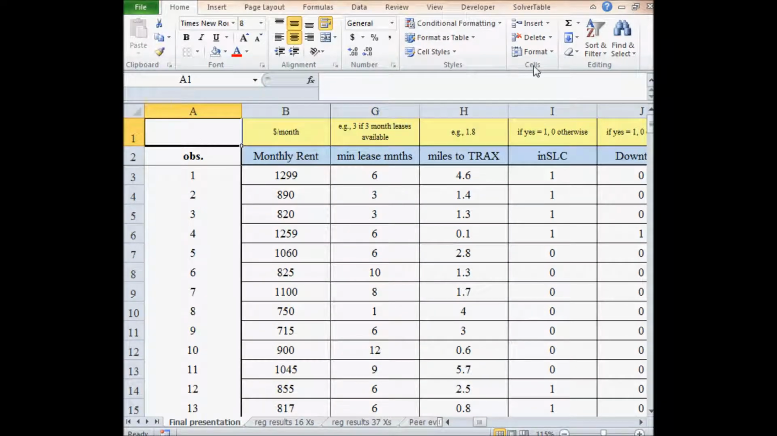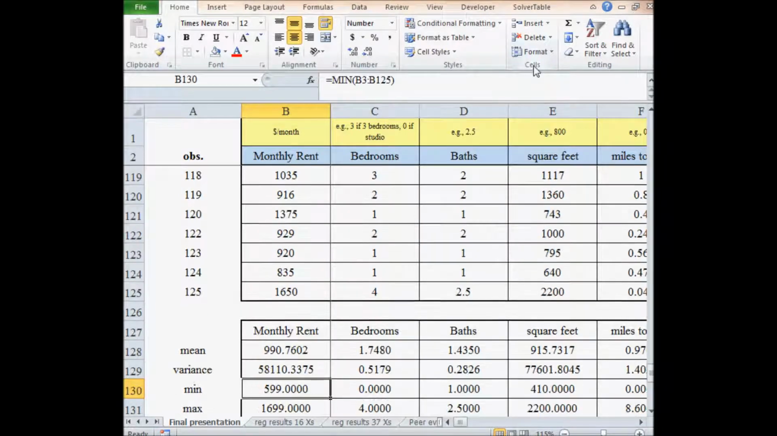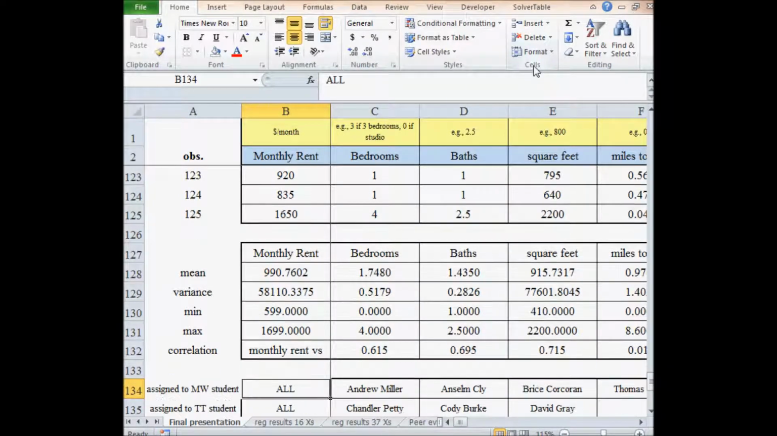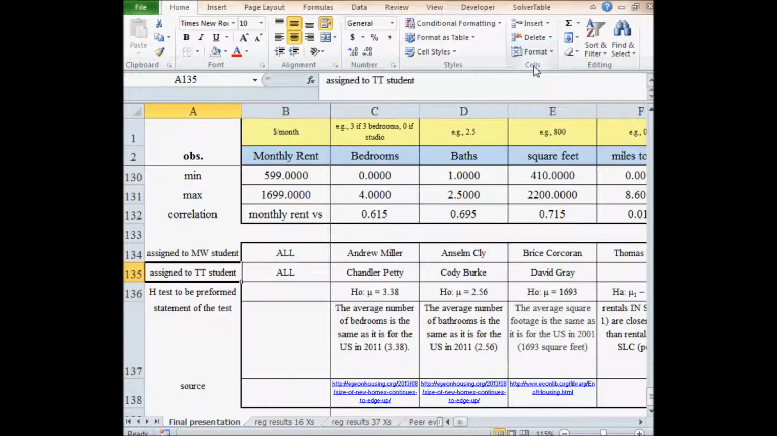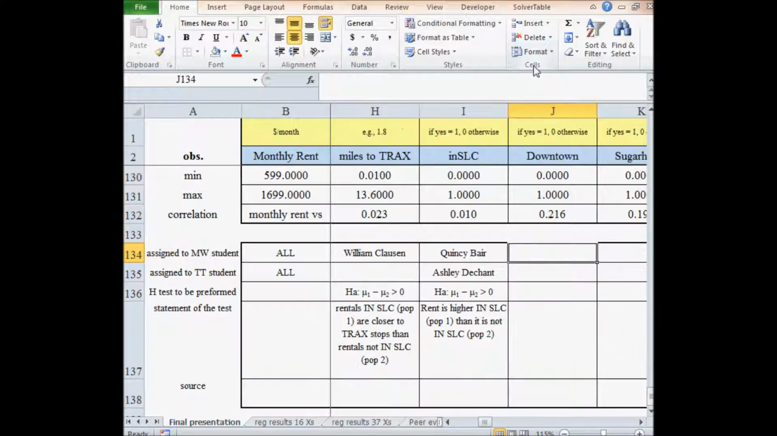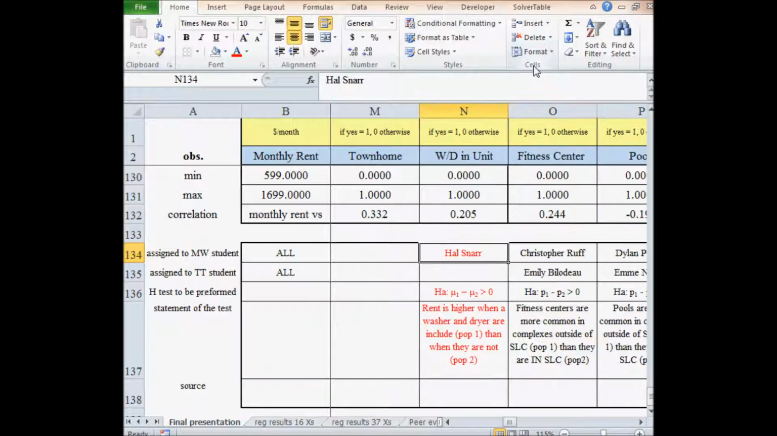And here it is. This is the final data for the final presentation. So I'm going to scroll to the bottom where the summary statistics are, where the mean, the variance, the min, the max, the correlation, and so on are. Down here it says assigned to Monday, Wednesday student, assigned to Tuesday, Thursday student. So I'm going to go over until I see my name, and I put it in red so it's easily noticeable.